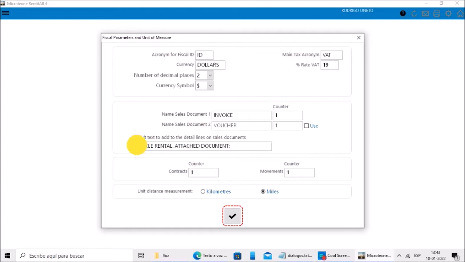If you want to add a legend or any text to the sales documents, you can write it here. These other fields are the counters of contracts and movements. These numbers will also increase sequentially from this number one by one. Finally, to select the distance measurement unit used in your country, use these radio buttons.